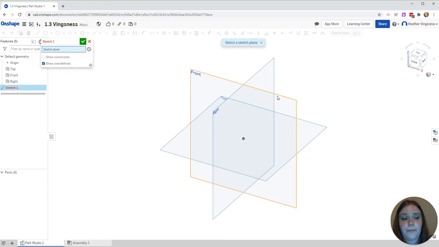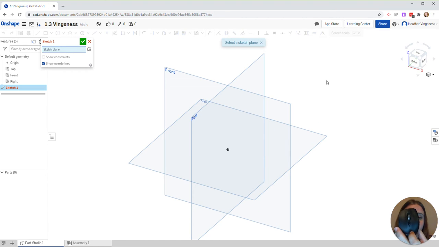draw. For example, if I were going to draw this mouse and I selected the top view, I would draw this view of the mouse as it looks from above. If I were going to draw the front view of the mouse, I would be drawing this. And if I were drawing the right side view of the mouse, I would be drawing this. So it's important to select the sketch plane that makes sense for what you're going to draw.